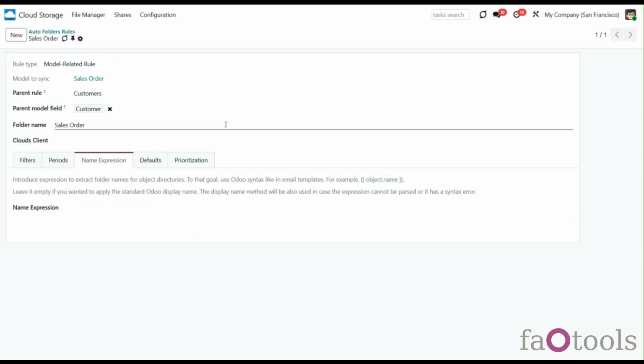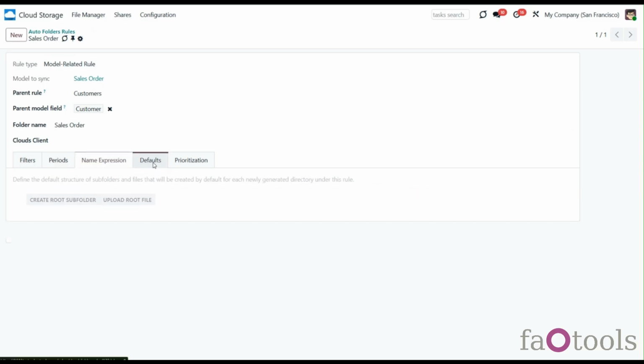Optionally, create default folder structure, which will be added inside the objects-related folders with the first sync. Default folders are manual folders with or without default attachments that would be auto-generated for a specific Odoo object folder as soon as object-related folder is created for the first time. Further folder refreshing will not result in generating default folders with default attachments.